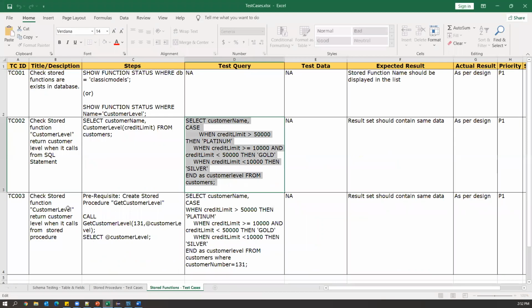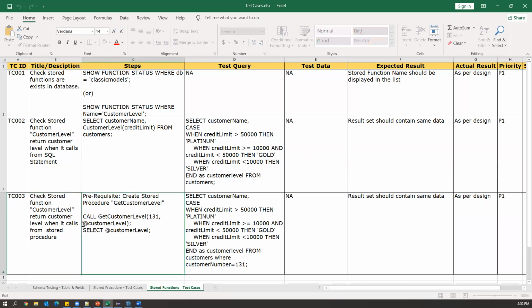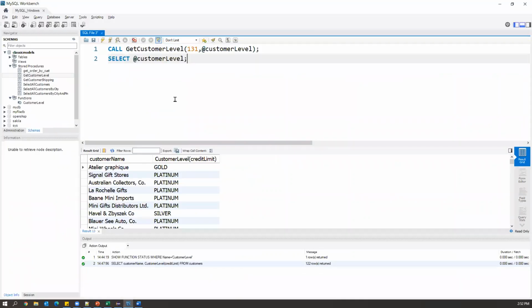And similarly, let's say the third test case. In the third test case, we need to check that our stored function is able to be called through the stored procedure. In the database, we have already seen that the stored procedure is already created. If I just go and see this once again in the database, this is the stored procedure which is already created, getCustomerLevel. And here we pass the customer ID, and that will return the customer level inside this variable. And after that, we will print the value which is available in this variable.